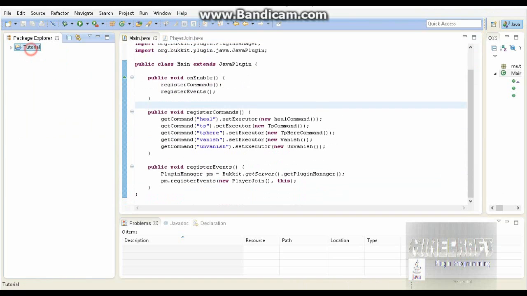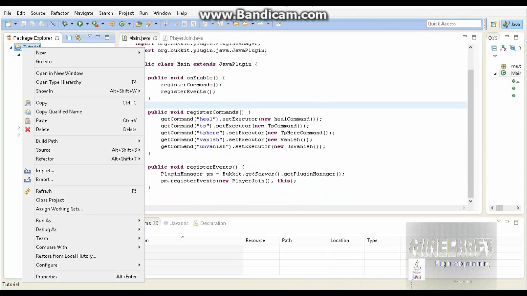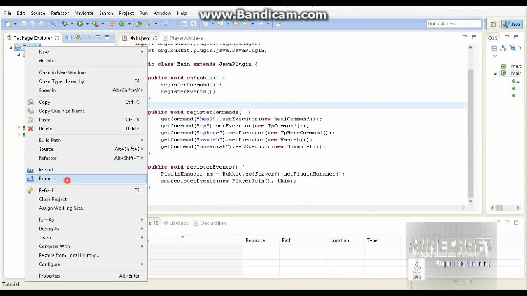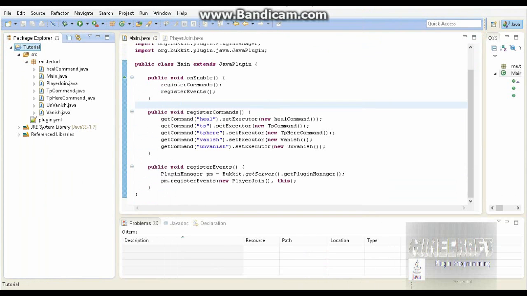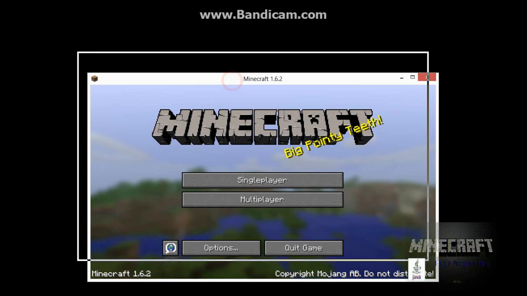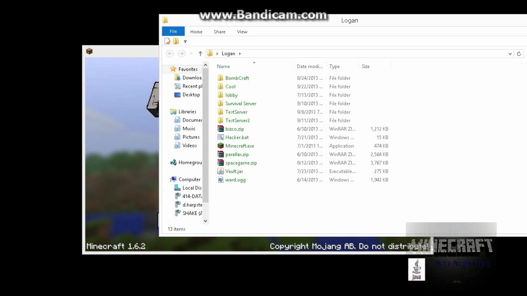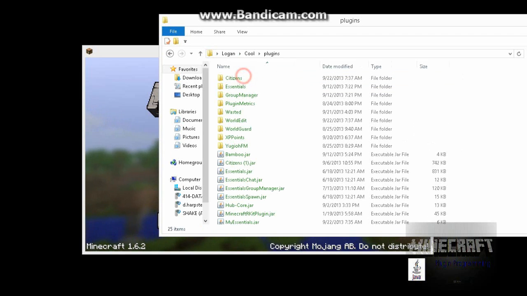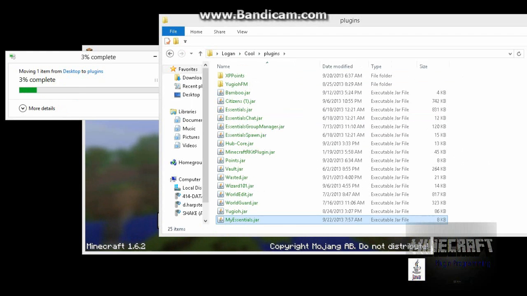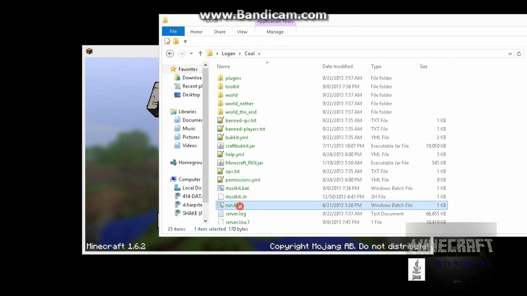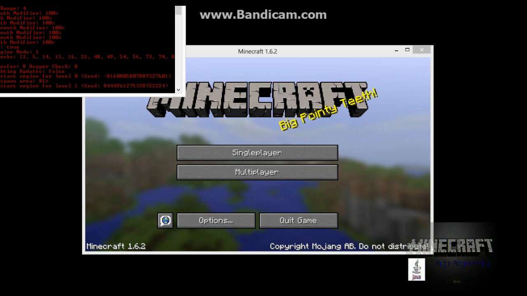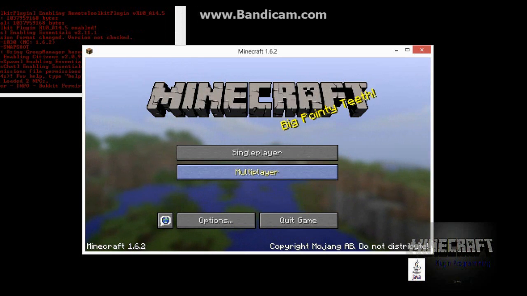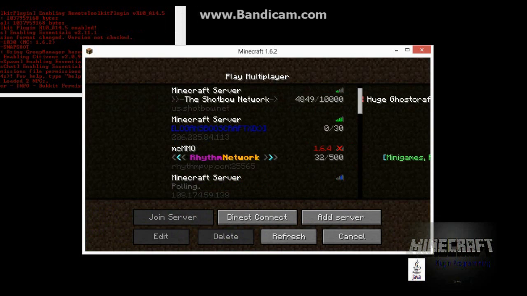So now what I'm going to do is refresh this and export it as My Essentials. That's the name I've been calling it. Then I pull up my Minecraft and also pull up my server. Since stuff is now working, I'm going to start using it. Just let that run in the background and join my server.